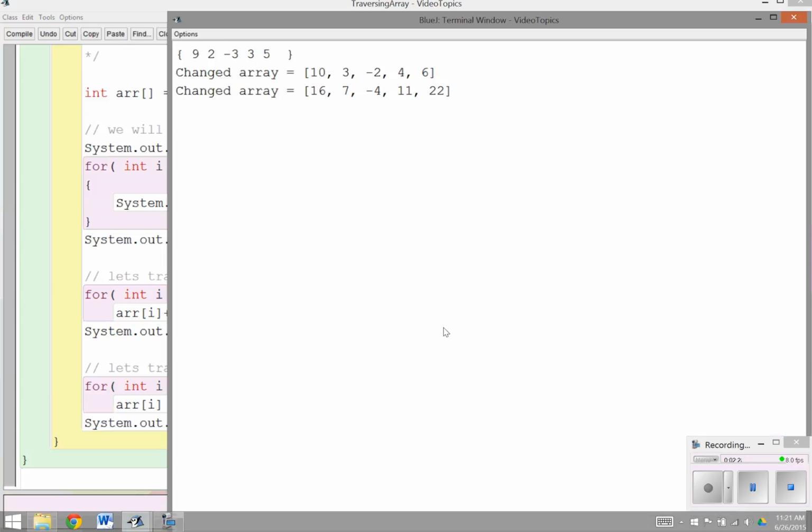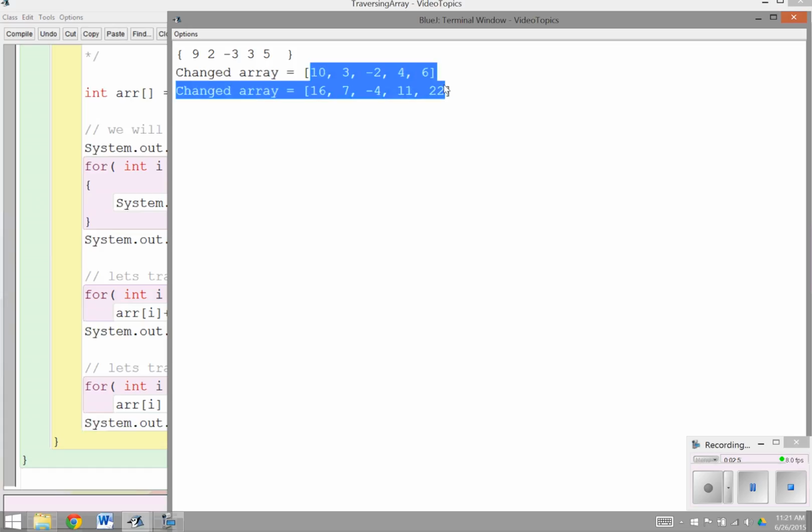So now you might be wondering, well, why are both ends not the same? Because we got 10 plus 6, 16. 3 plus 4 is 7. -2 plus -2 is -4. But it's no longer 3, it's now 7. So 7 plus 4 is 11. 16 plus 6 is 22, because these values had changed. It was no longer just doing it off of the original values. They had changed, and so it was using the most up-to-date value inside the array.